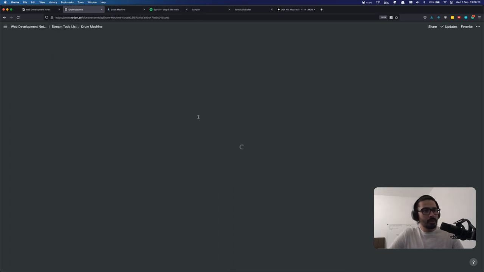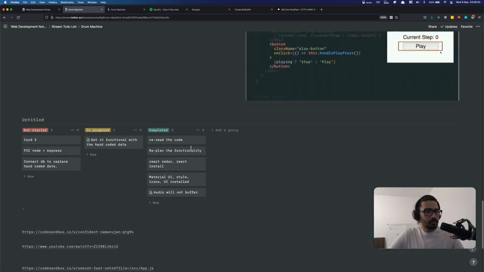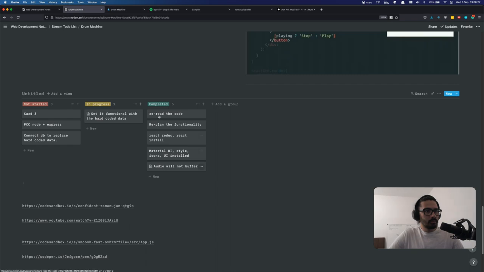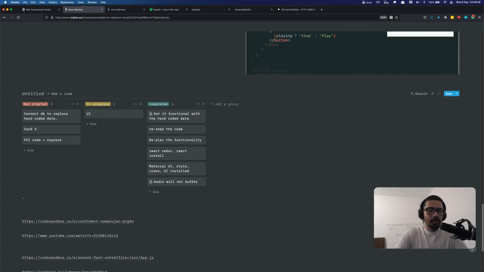Let's go to the drum machine. Yeah, that's completed. So now this is fine too. It is functional, right? So this can go in here. Connect the database. So we'll do that last. I think the next step now is make the UI kind of refresh, I guess.